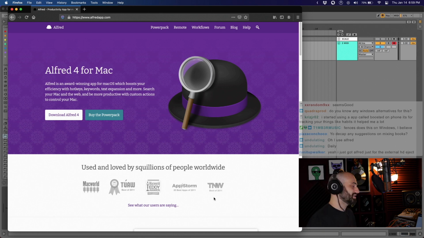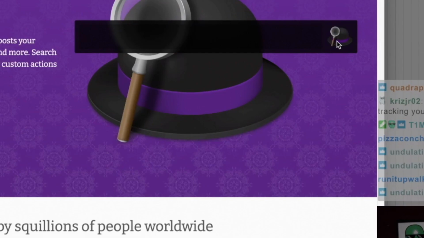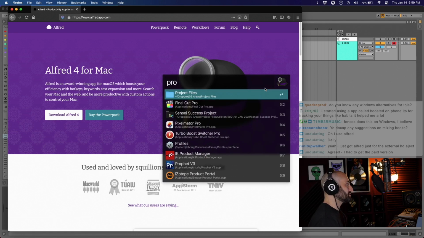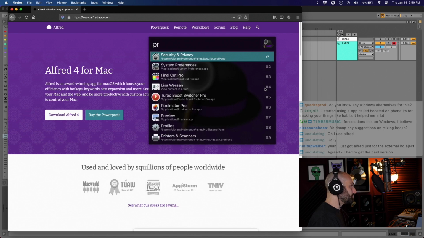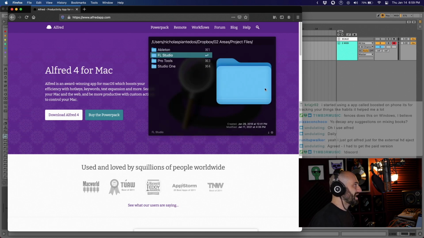What Alfred is, it's a lot of different things. It's essentially a Spotlight search on steroids. When I hold down Command and Space, this little window comes up and I can type in anything. If I want to find project files, I can type in project files and it'll come up. I mean, Spotlight does it, but this is lightning fast. So if I type in project files and I hit the right arrow, it will actually navigate to it right then and there.